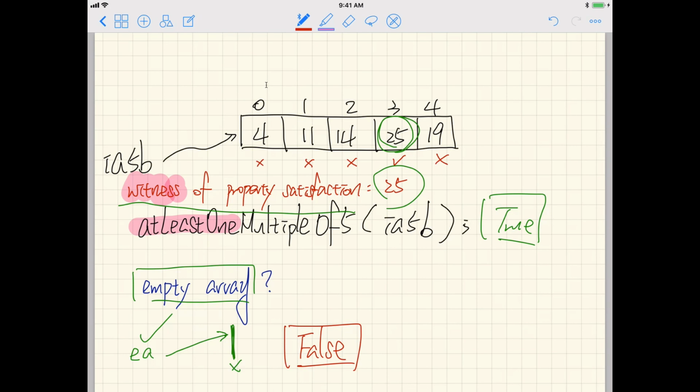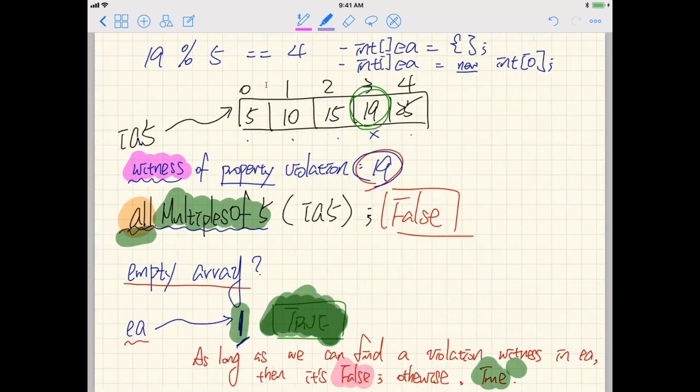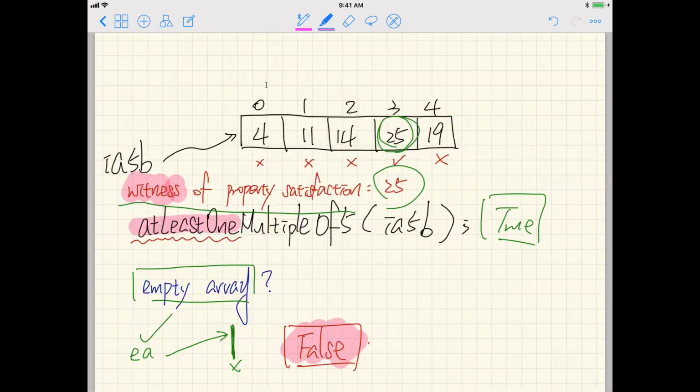So in the case of the empty array, if you ask any question like "at least one of the elements satisfies a certain property," the boundary case should be just false. You can see that for the empty array, the "at least one" kind of problem will be false, but for the "all" kind of problem, it will be true. You don't really have to memorize them, but you have to know how we actually derive the result. I'm really trying to explain to you logically. It's really about finding the witness for violation or finding the witness for satisfaction. You should know when to find which.